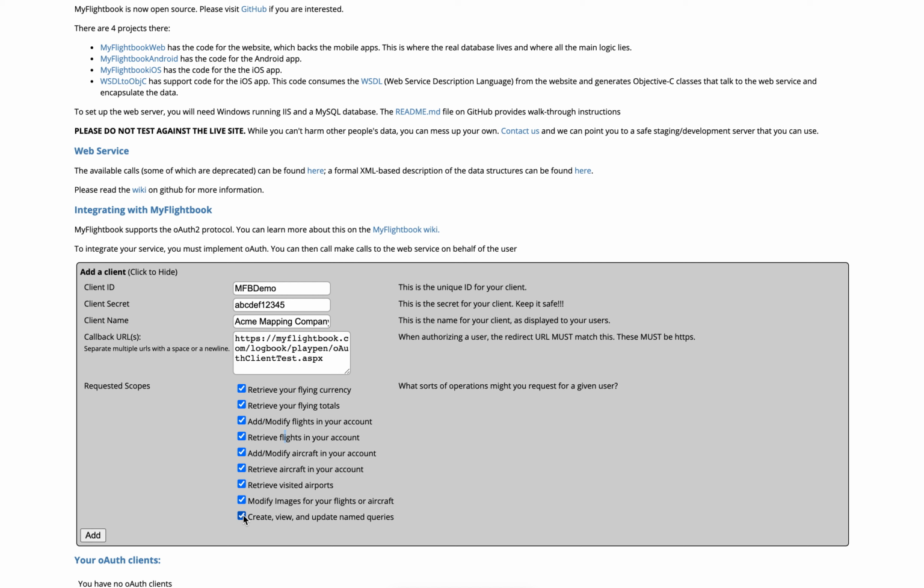And so there are often multiple APIs that all require one common scope. These are going to be displayed to the user so that they can make an informed decision. And it's really important: don't ask for more scopes than you need for what they're trying to do. If Acme Mapping Company is just mapping their visited airports, then that is all I should be asking for, because there's no reason for me to be adding or modifying flights. For the sake of the demo, I'm going to ask for everything here, but do try to request only the scopes that you need.